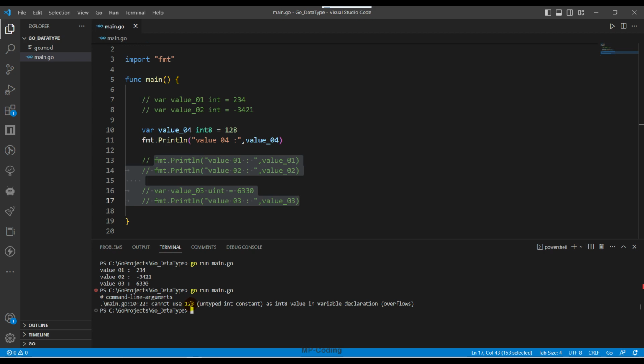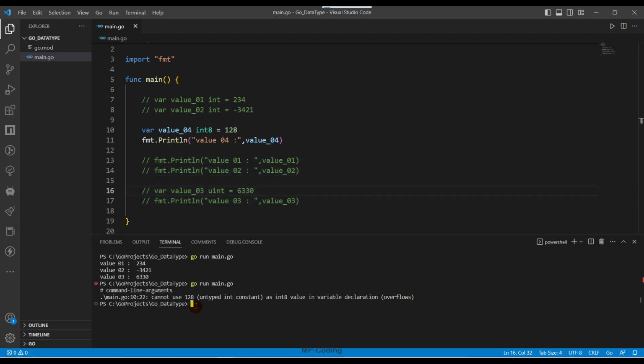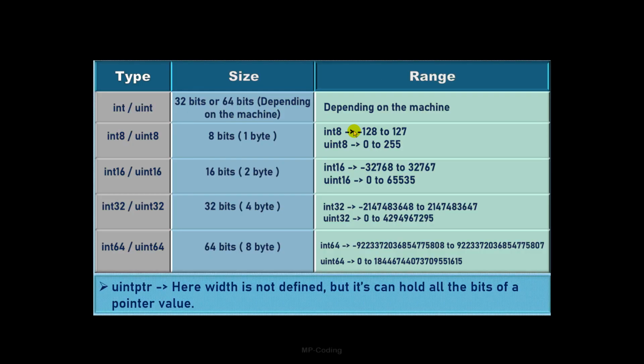Cannot use 128 as int8 value in variable declaration. It overflows. I'm sure that you know the cause for this error, right? Then look here. This is the value range of int8. It is minus 128 to 127. So this type int8 can only hold values within this range. When you assign a value for int8, you should consider this range. I think it's clear, right?